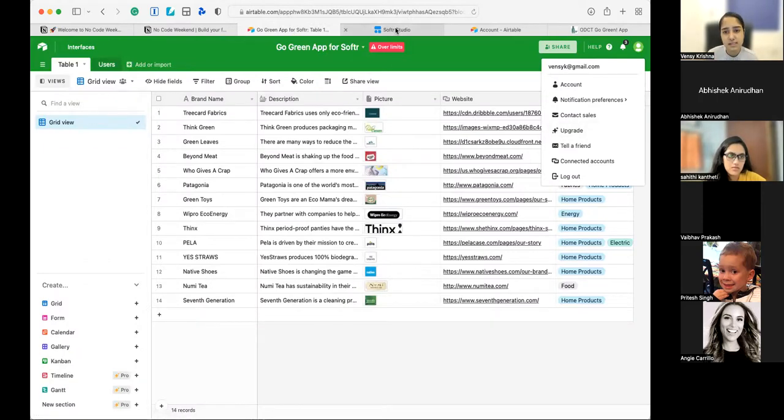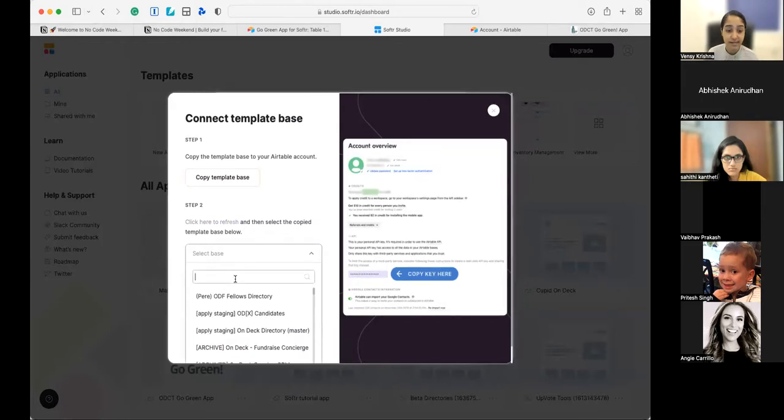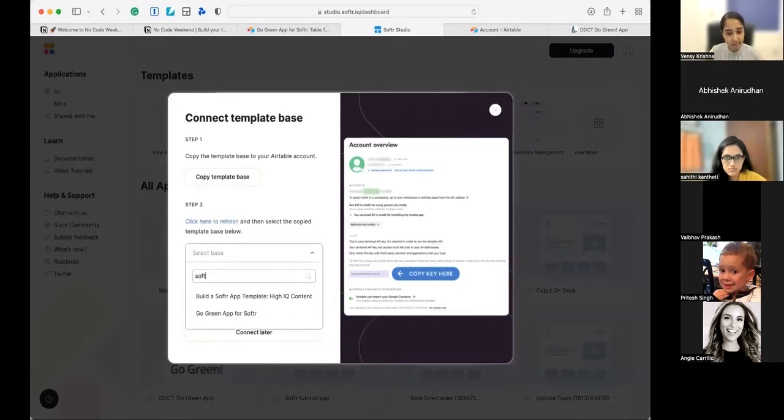So in order for this to be chosen, we'll just click here to refresh. Just click on copy template base so that software is happy, so that this becomes available. Until you click on copy template base, this doesn't become available. After that, you can click on refresh if you want, and then select base. Now select base, if you remember, we called it something like Go Green app for software.